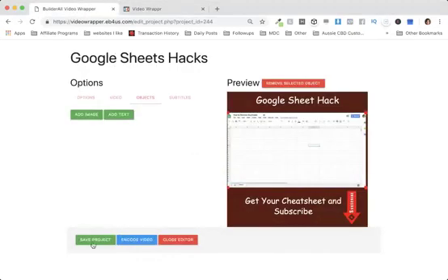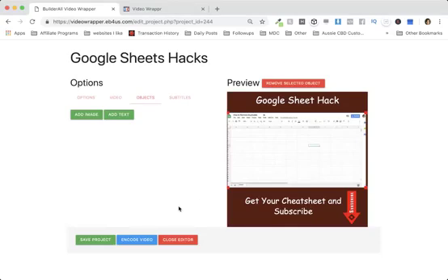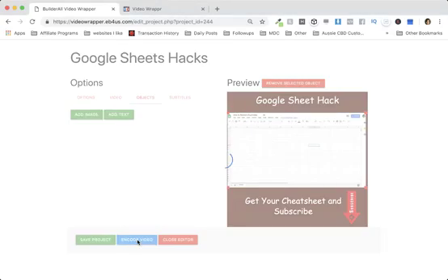Once you've done that, save your project, and then you're going to encode your project. And once it's encoded, you can actually then preview it to make sure that you're totally happy with it. And if you're happy with it, you can download it straight down onto your hard drive and then upload it into Facebook, onto YouTube, wherever you want.